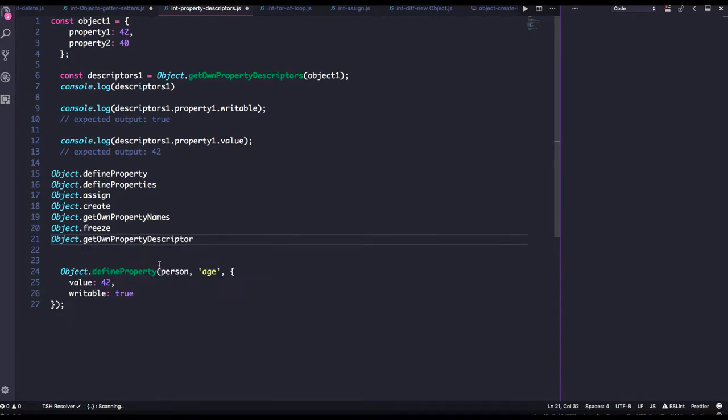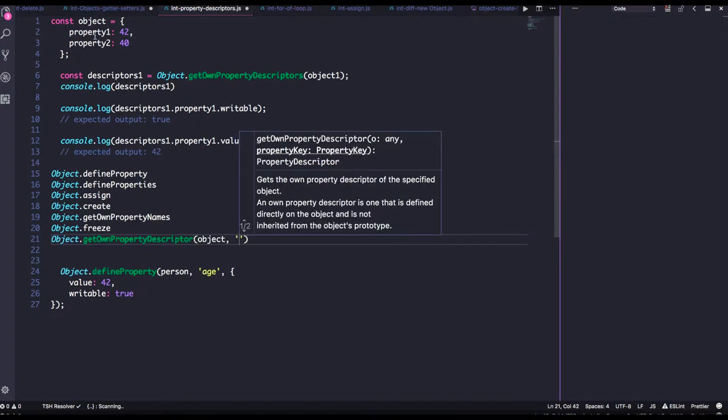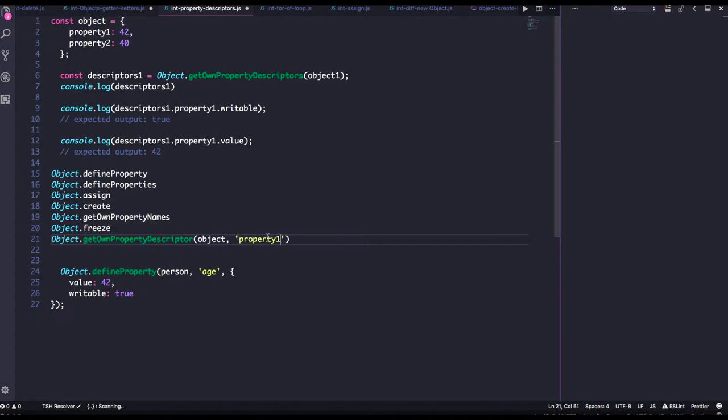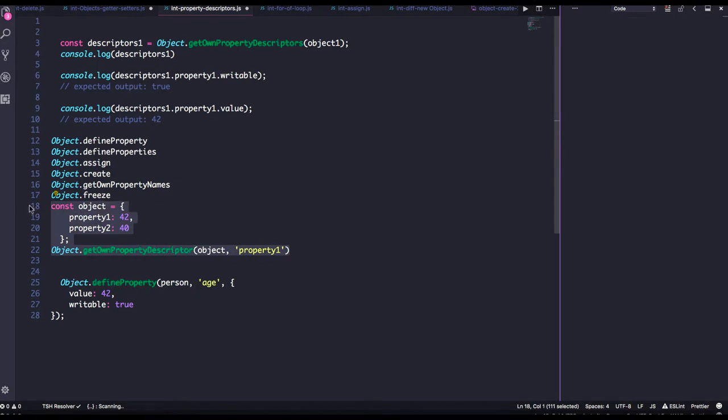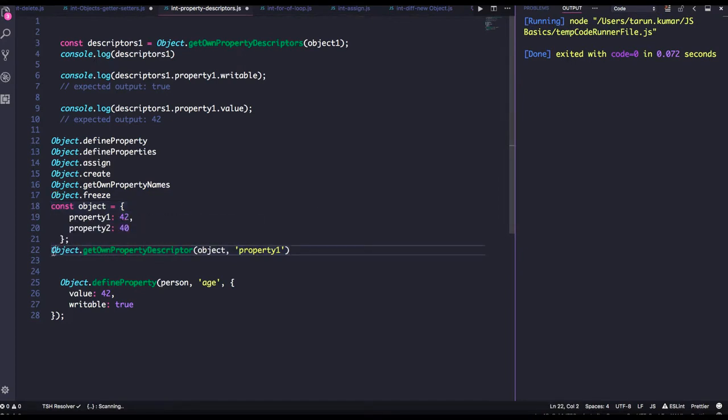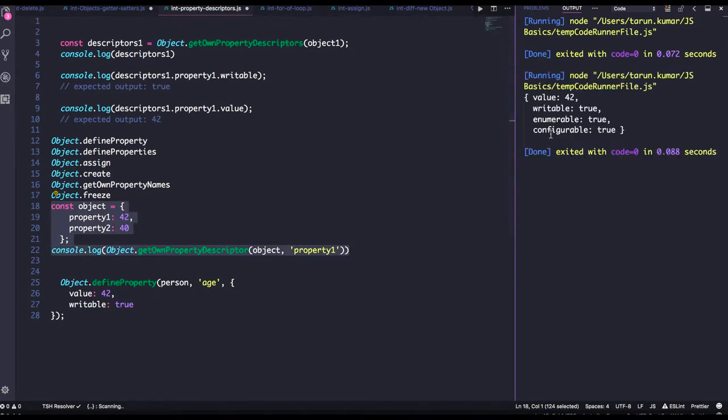getOwnPropertyDescriptor is another important method. You pass the object name, which is Object here in this case, and the property name for which you are looking for the descriptor, property 1. Let's see this. This is my object and this is property 1. I'm trying to get the descriptor. I just need to do console.log also here. So you can see value is 42, writable true, enumerable true, configurable true.